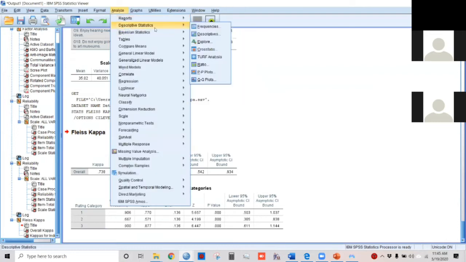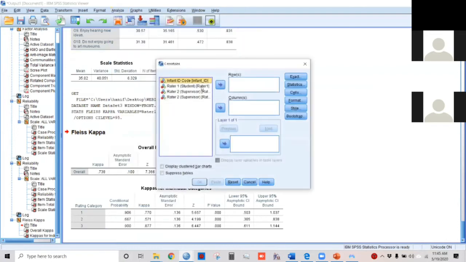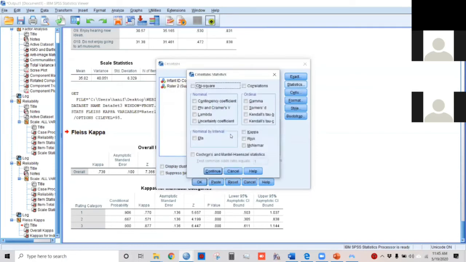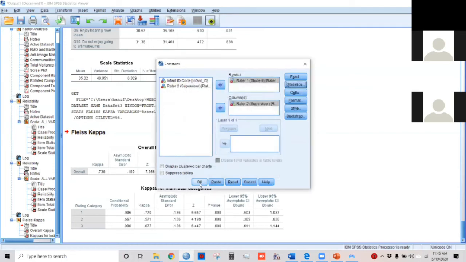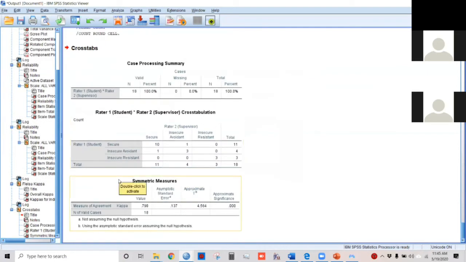So this is kappa. For Cohen's kappa, go to Descriptive Statistics, Crosstabs, and then put rater 1 here and rater 2 here, and then Statistics. You can choose kappa, continue and click OK, and this is your kappa, 0.798. This one is Cohen's kappa. Okay, let's move on.